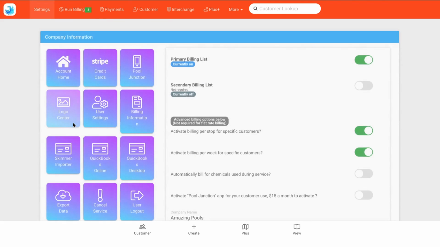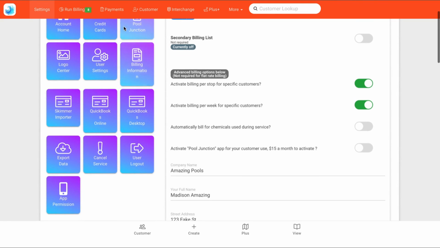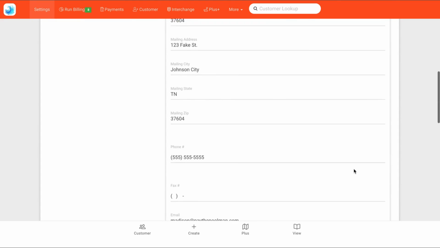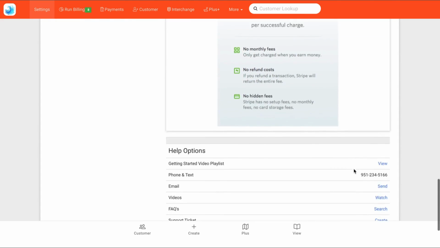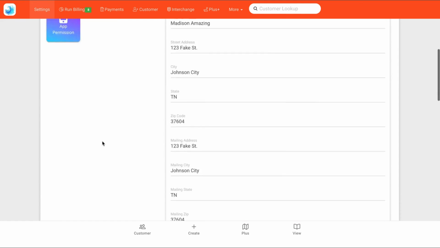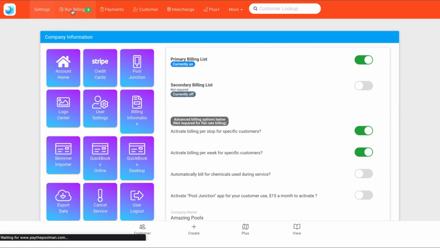This settings button here takes us to our company settings page where we can click any of these options to look at different things. We can make edits to our account. We can add a Stripe account. We can find help options down here if you want to reach out to us and all sorts of different things like that. Our run billing is going to be the next button.